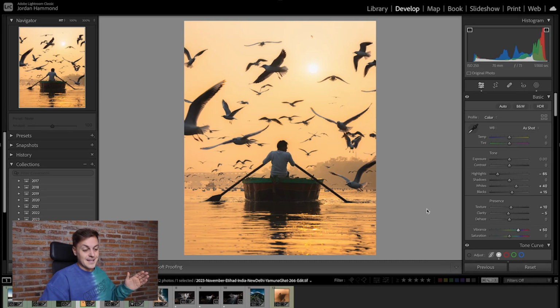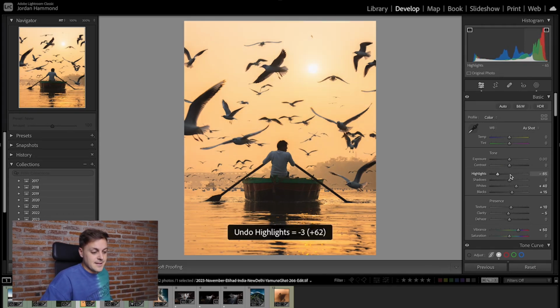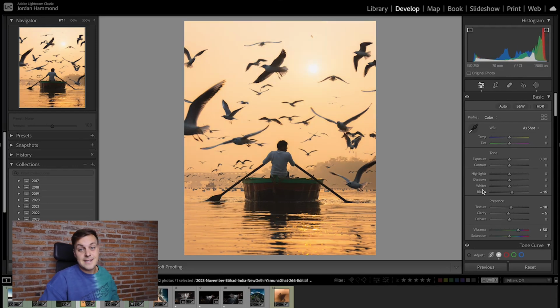Anyway, resetting sliders. You might think that you have to drag this slider of the highlights all the way back down. No. All you need to do is double tap highlights, double tap whites, double tap blacks, and it's going to reset your sliders.